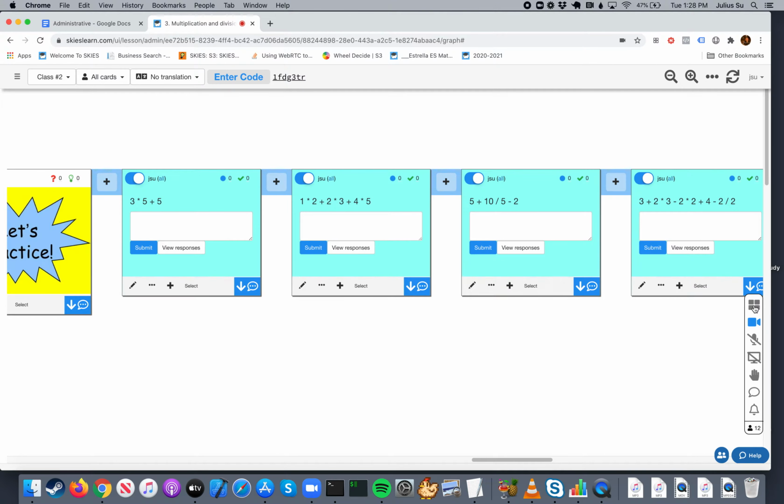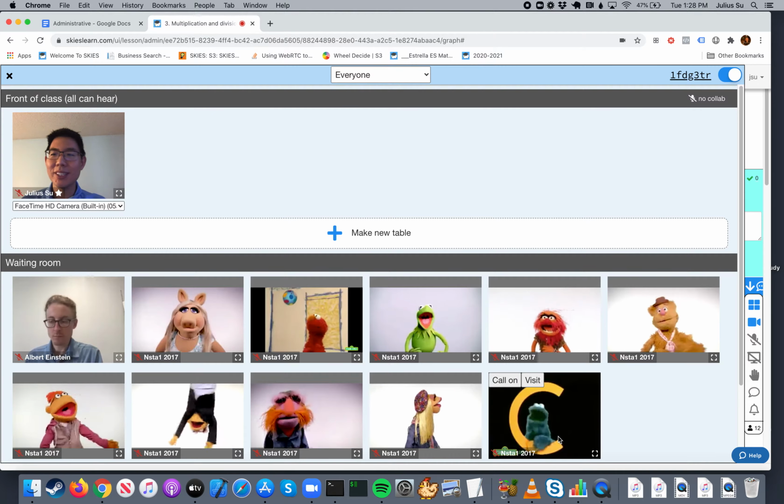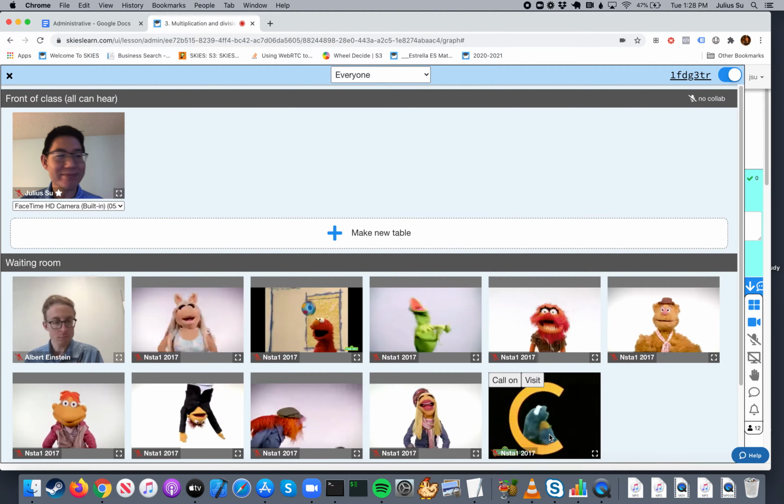Don't worry, they won't be able to see you because they're all in the waiting room, and they won't be able to see each other. They'll only be able to see themselves, and they're just going to be working.